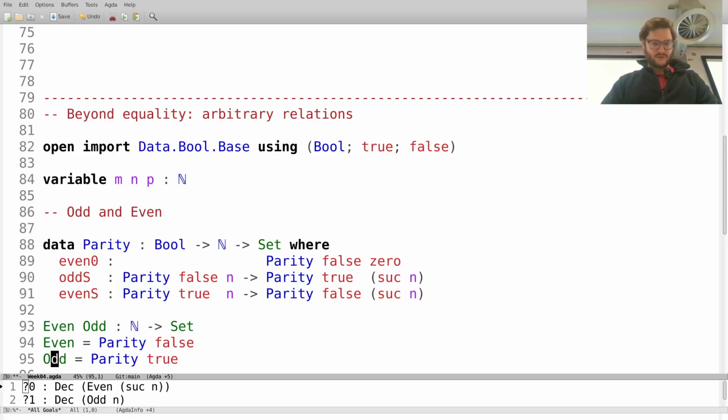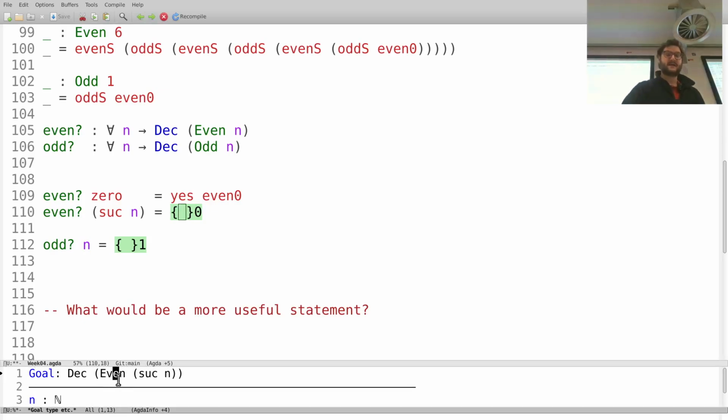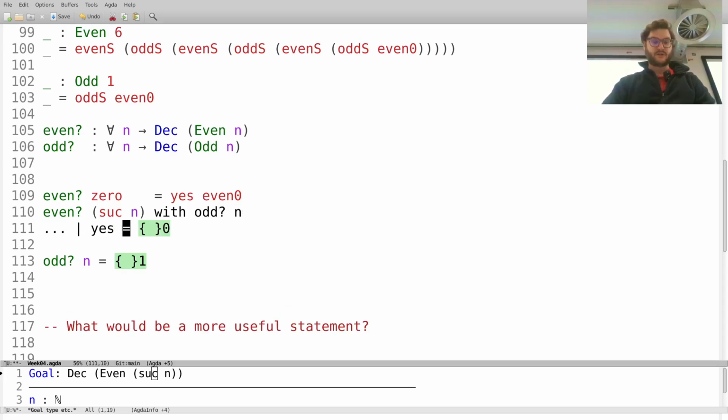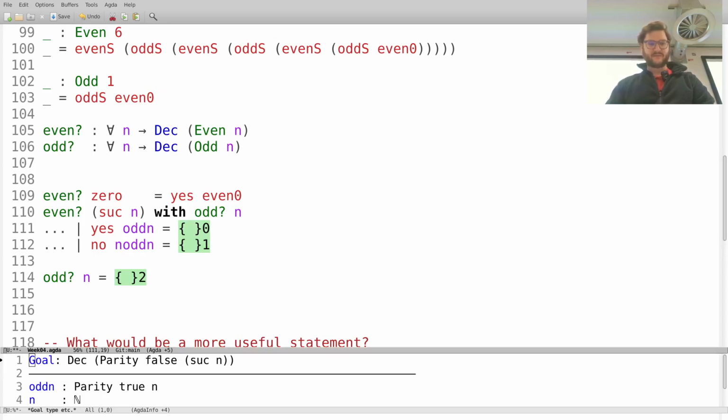Instead, let's stop jumping around. When is it the case that even of suc n is true? Well, precisely when the n is odd itself. So instead of deciding whether the double predecessor is even, I'm going to decide whether the single predecessor is odd. And if it's odd, odd n. And if it's not odd, not n. There we go. Nicely aligned.